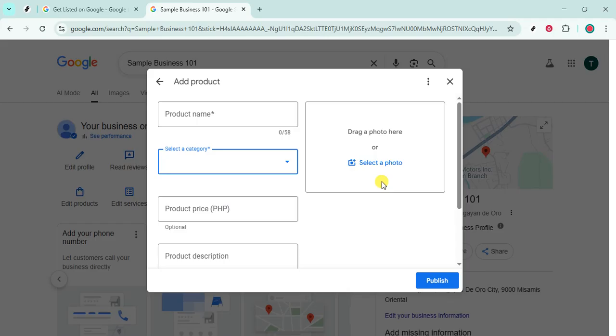Upload a photo to showcase the item. Use a high-quality, well-lit image that clearly shows the product. A square or near-square image usually looks best in Google's layout. Avoid heavy text overlays and ensure the product is centered and in focus.